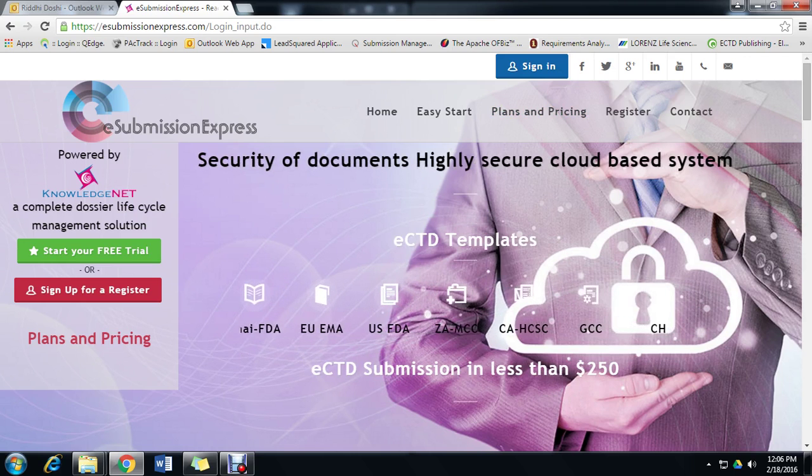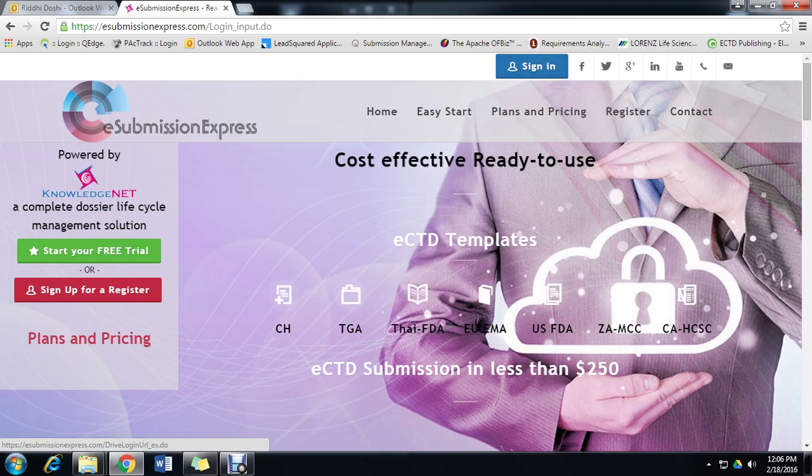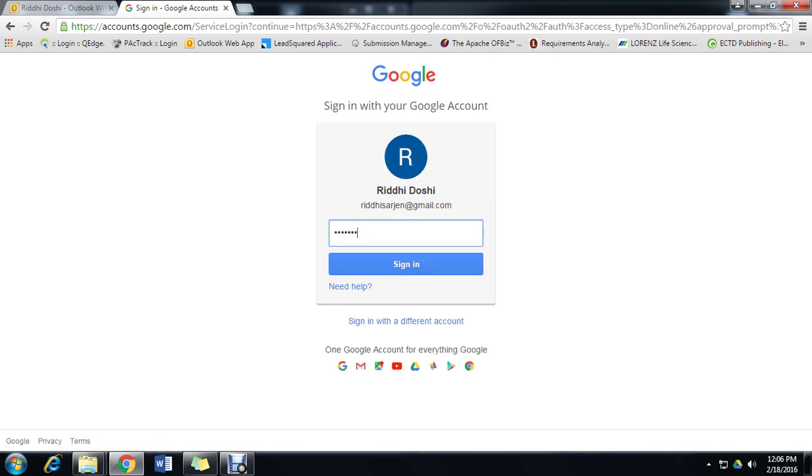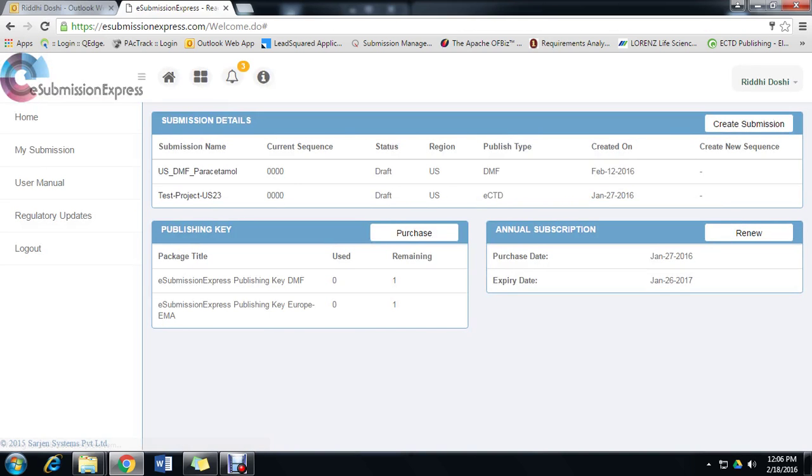application. You need your Google account. The Gmail account which you have given during registration, you can sign in with the same Gmail account. Once you have signed in, you will get a dashboard with multiple pieces of information. This dashboard has a summary of all the information in your submission, like the details of submission, the projects to be submitted, the purchased publishing keys, how many keys you have, and the annual subscription date.